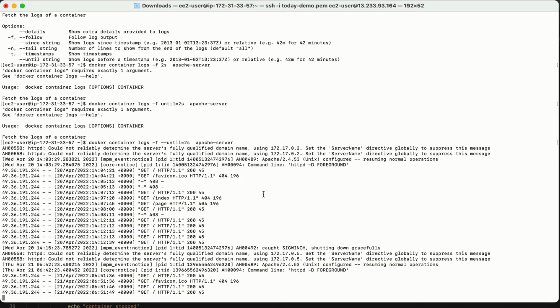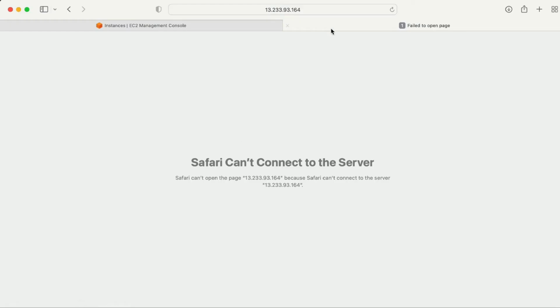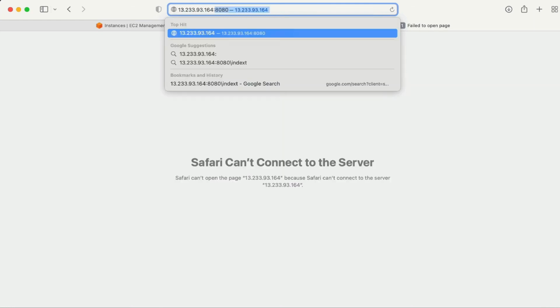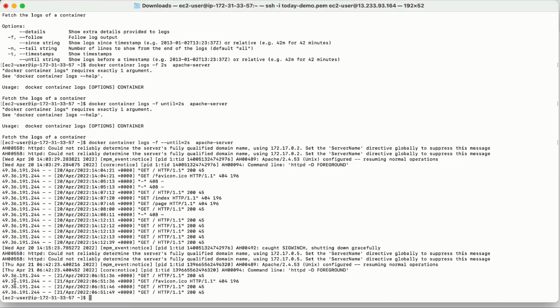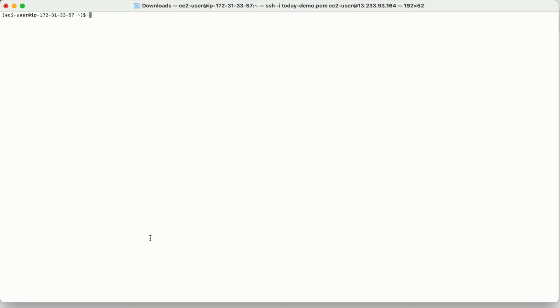Let's enter. Now it is going to wait for 2 seconds. After that we will come out of this automatically. So let me go to the browser and browse this 8080. Let me go back. See, we come out of this after a couple of seconds. So this is how we can work with this command.